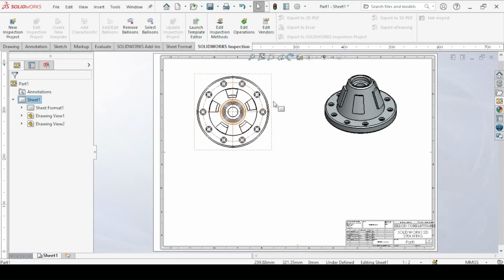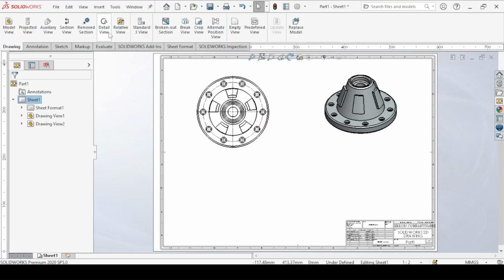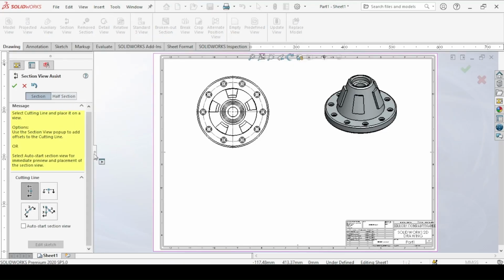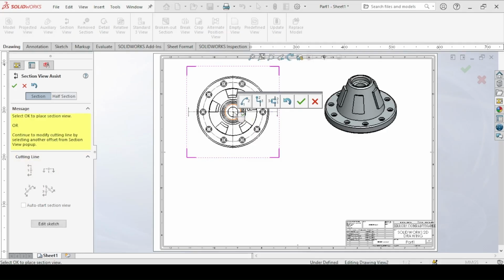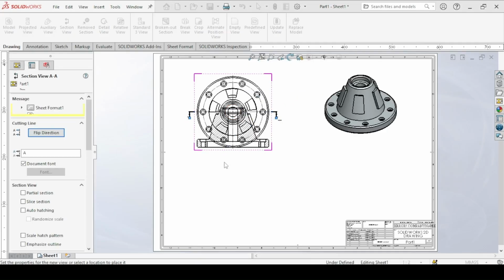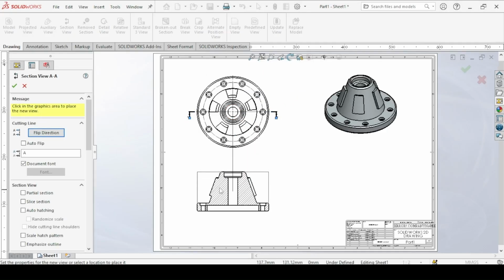We are going to use the top view to generate a section view that cuts through the part. So come to the drawing, and then we have this section view. So we need a horizontal section view. So the cutting line should be horizontal, and then place the point in the center of the part. Okay, and move your cursor downwards. So this is the section view.